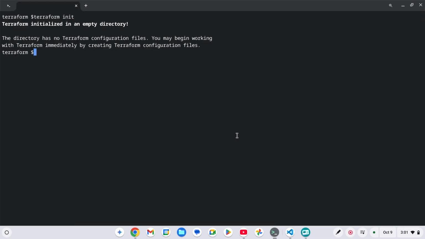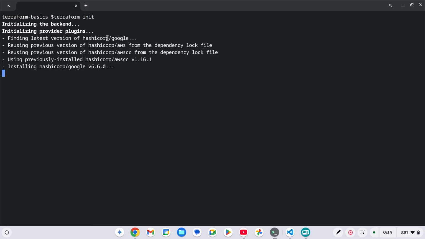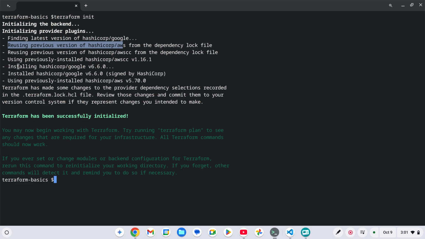So if I actually go in and run Terraform init, you'll see that I need to go to Terraform basics. So clear it, and run Terraform init here. You can see that it goes and finds the latest version of HashiCorp Google, and it's just reusing the previous version of HashiCorp AWS. For AWS, it already had it, so that's why it didn't go and find it. But for Google, it had to.